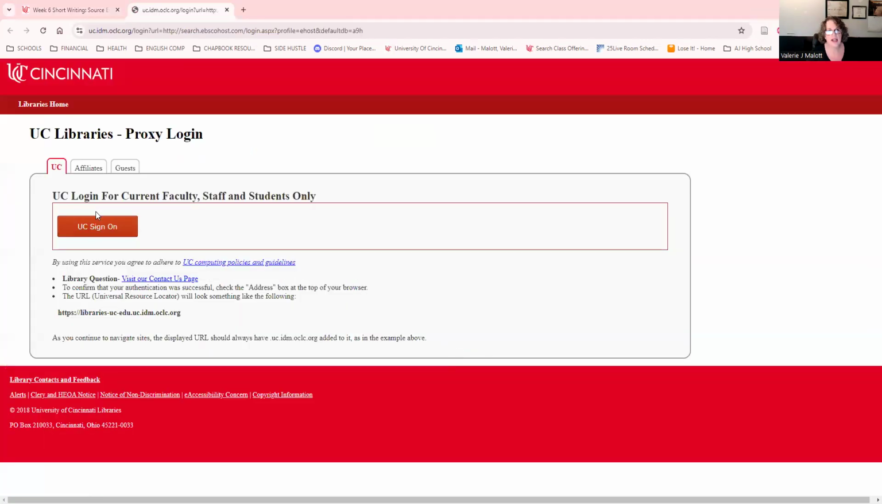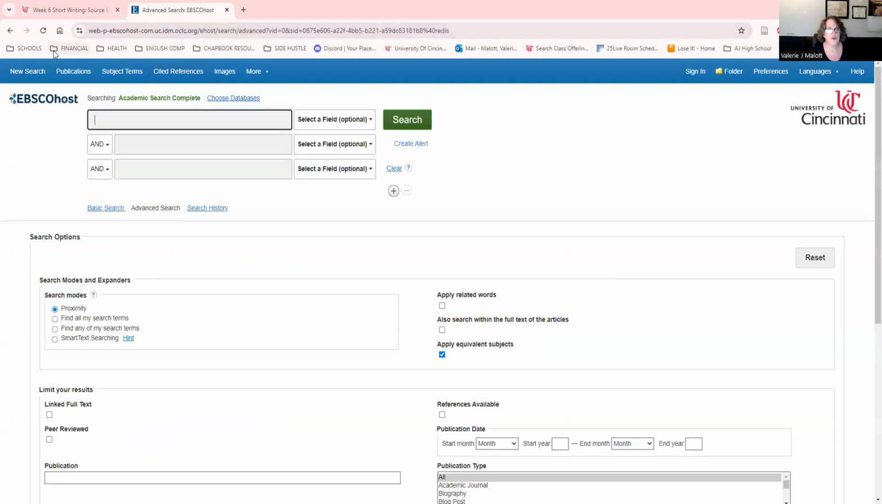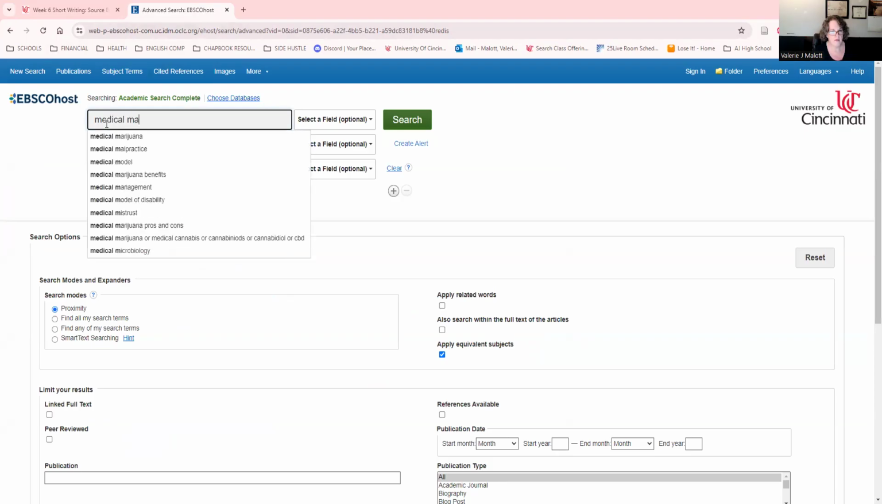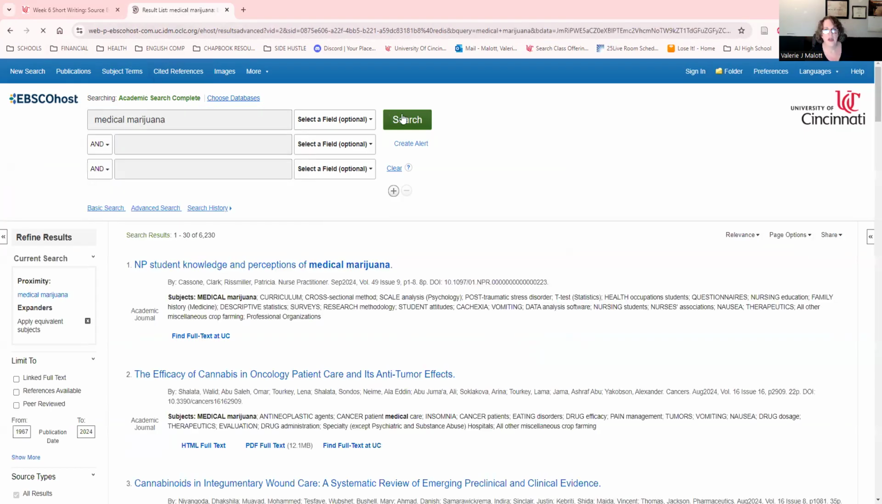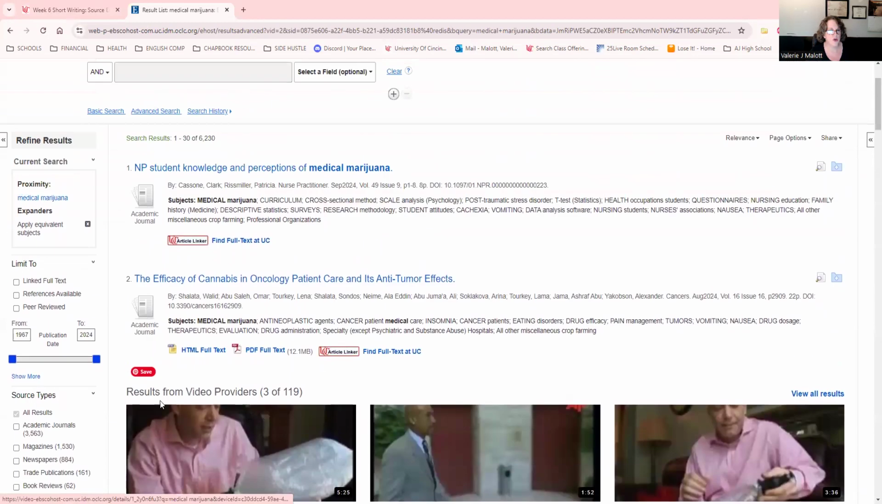So if you click onto Academic Search Complete and you log in from home or wherever you might be with your UC credentials, this will take you to Academic Search Complete. And then you would just type in your topic. So for example, right? Medical marijuana, and then it will list a whole bunch of different sources for you.